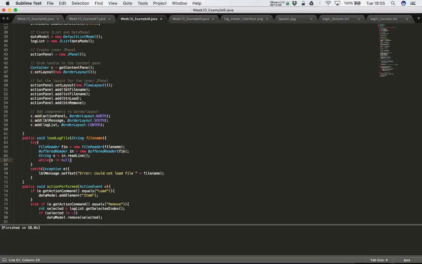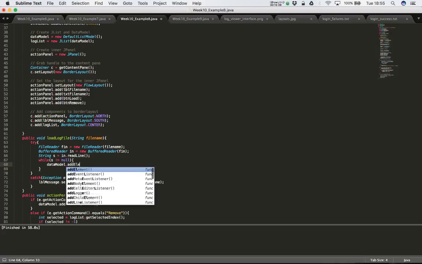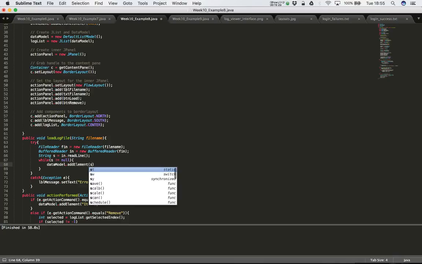So as long as there are lines to read in the text file, keep on looping around. And in here, every time I read a line from the file, I'd like to add it to my list. So I'll say data model dot add element. And what do I want to add? Well, I've just read a line from the text file with .readLine, and I've stored it in the variable string s. So I'll want to add s to my data model.